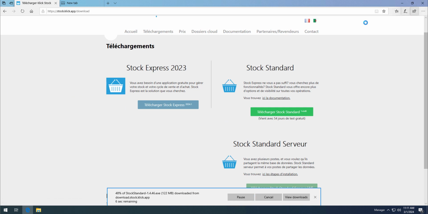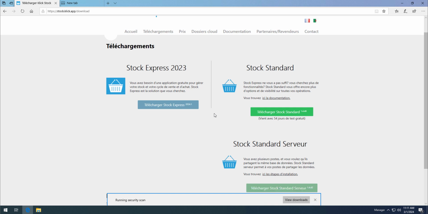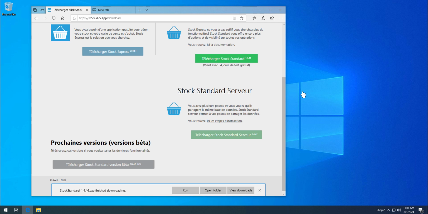The manager will basically just connect to the other shops. Technically it will not do too much work on itself. What I also need on Shop 1 and Shop 2, so the manager can connect to these machines while they are working, is to download Stock Standard Server. So the server, I will download it only on the shops. I don't need it on the manager. So I will just go ahead and start the download.